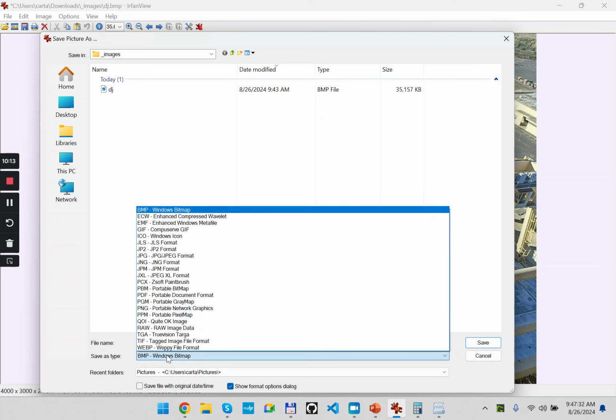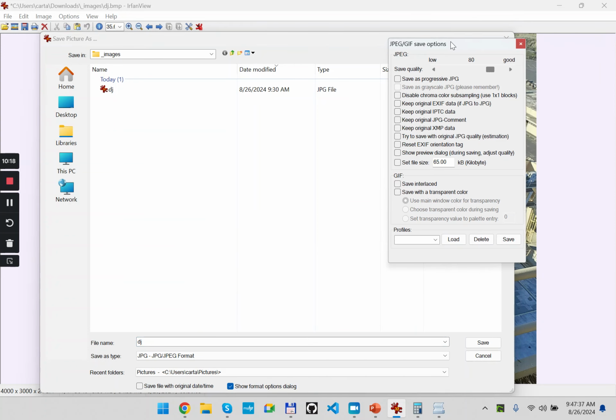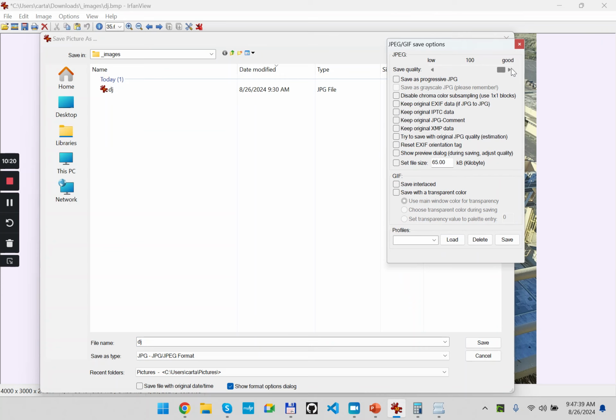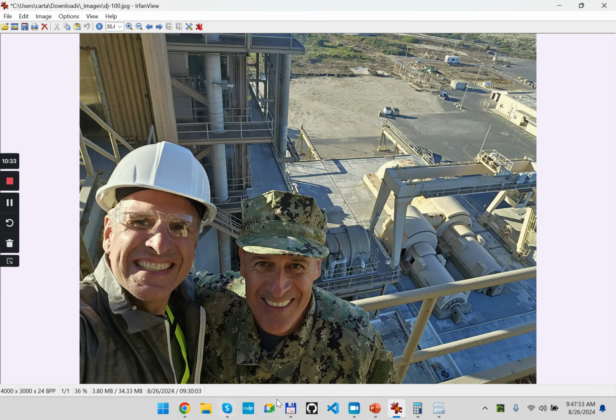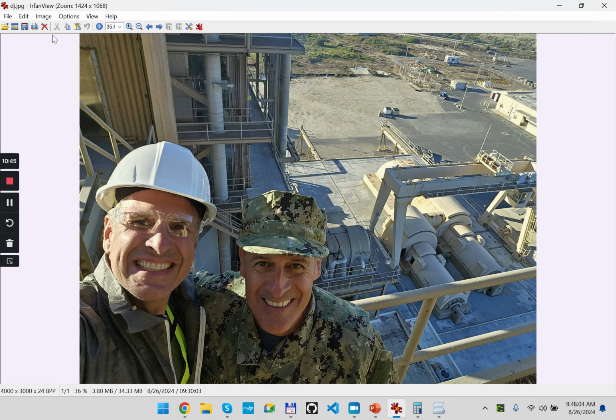So let's come here and we'll go to JPEG. And then you can see it brings up the save option. So I can say use 100. 100 is the highest. It's the best. So if I save this as DJ-100, and I look at the size of it, DJ-100 is 6 megabytes. I don't actually know what my camera used, probably 85-ish, if I had to guess.